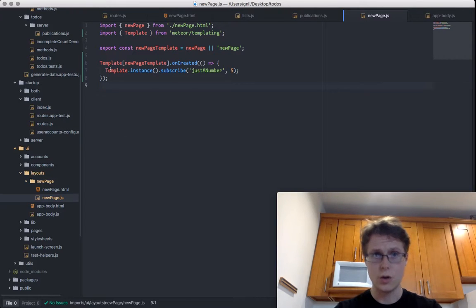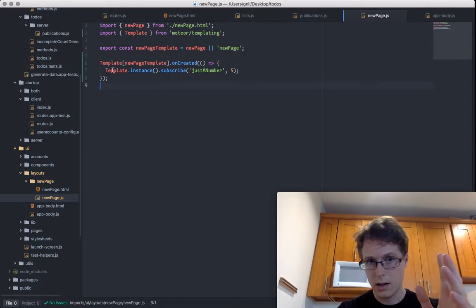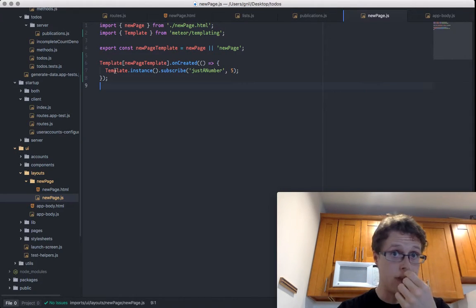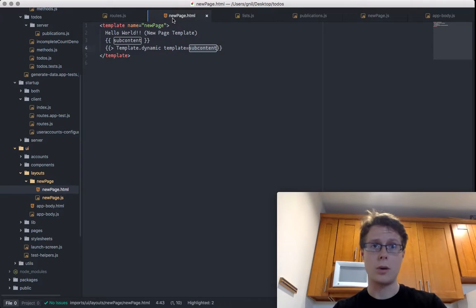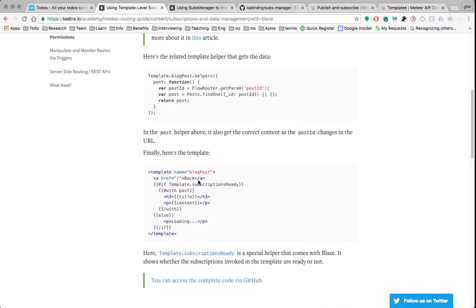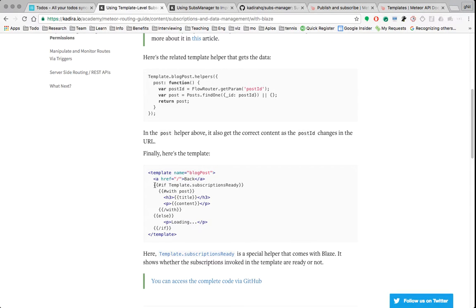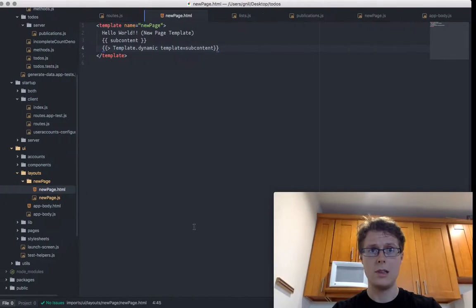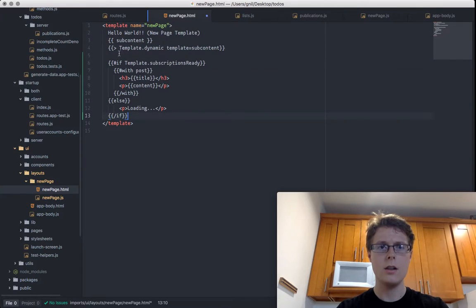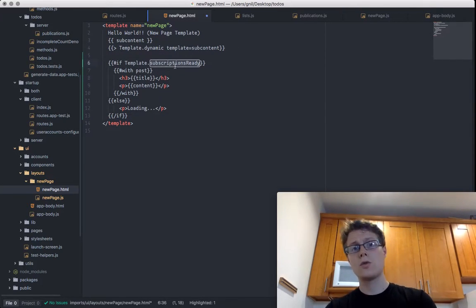As soon as this template is destroyed, it will go ahead and go away. The one nice thing about this template level subscription is they've given you a nifty little helper. Let's see, what does the helper look like? The helper kind of looks like this. So I'll go ahead and copy this in just because I'm lazy. Go ahead, add this here. It's called template.subscriptionsReady.